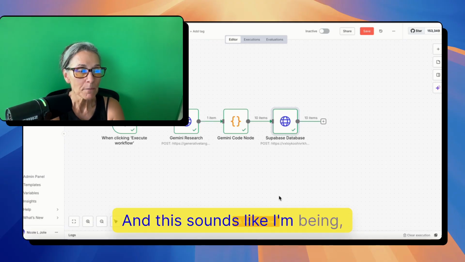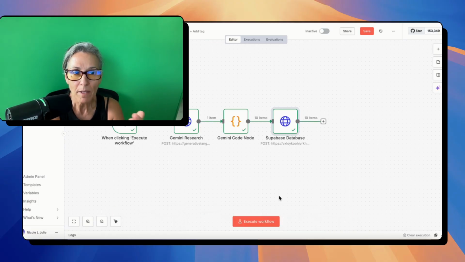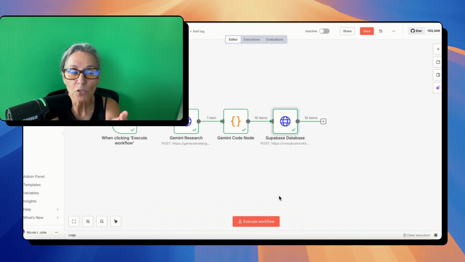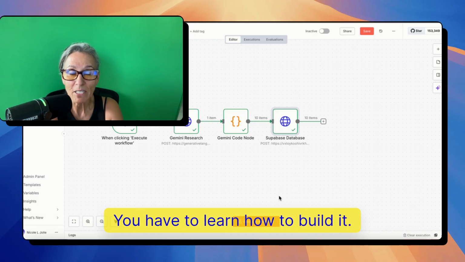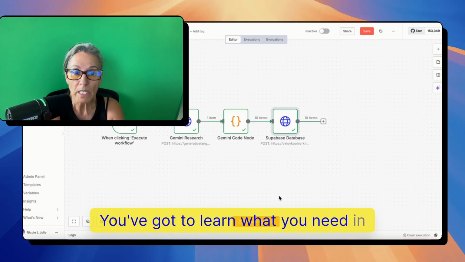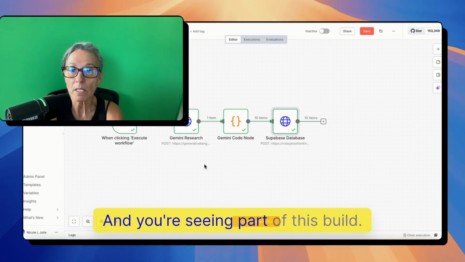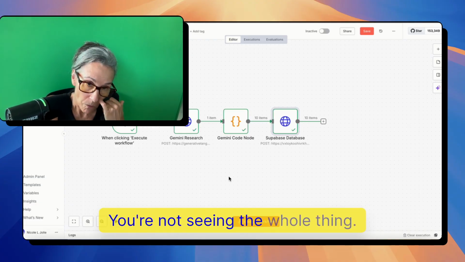And this sounds like I'm being mean or disconcerting, or maybe you think, oh, well, she's so harsh, but I'm not harsh. This is the way it is. You have to learn how to build it. You've got to learn what you need in order for this to work. And you're seeing part of this build. You're not seeing the whole thing.